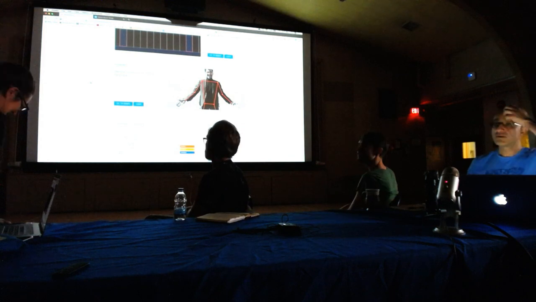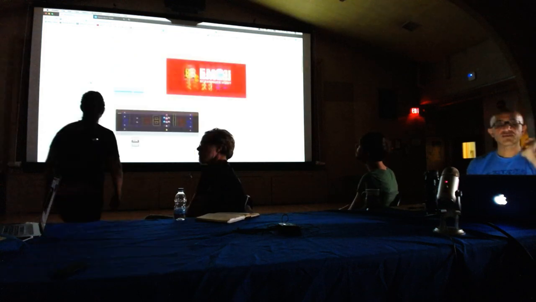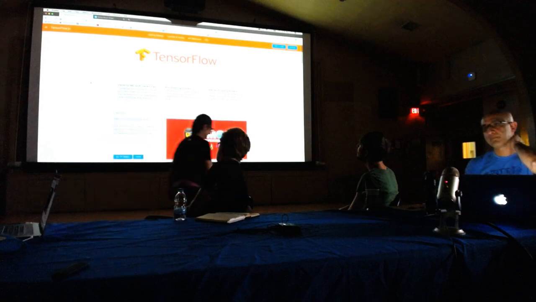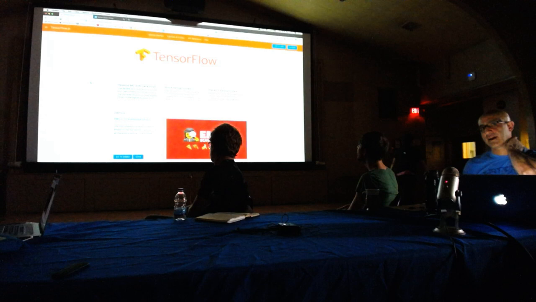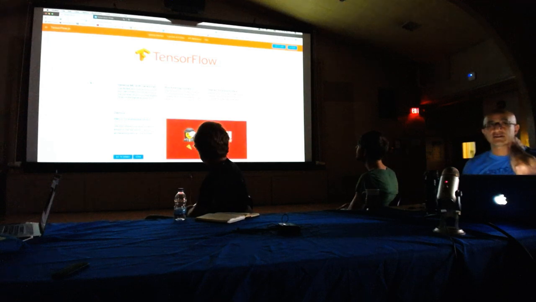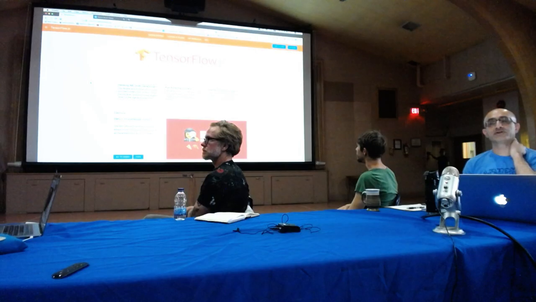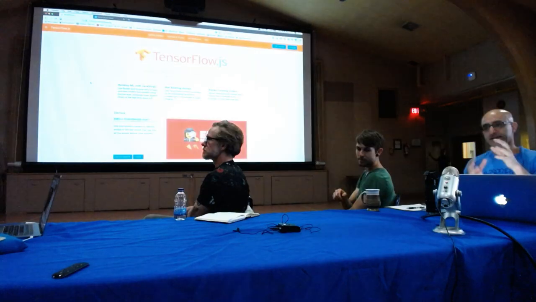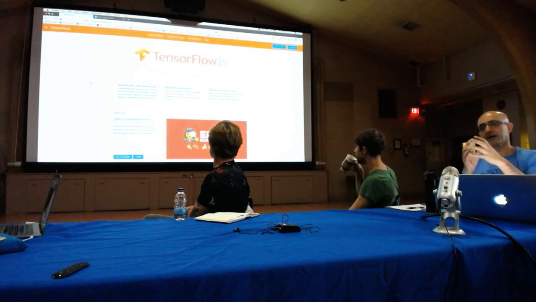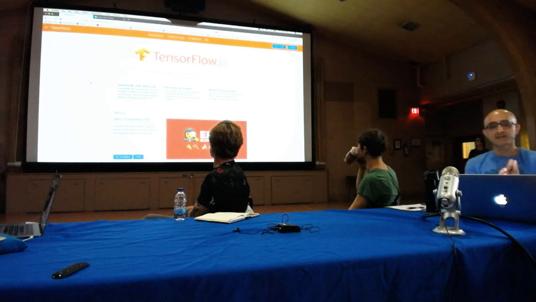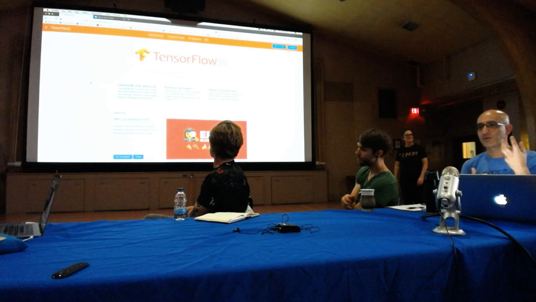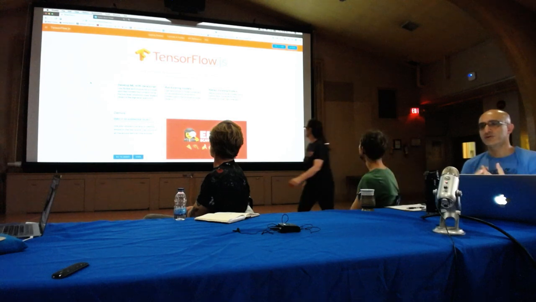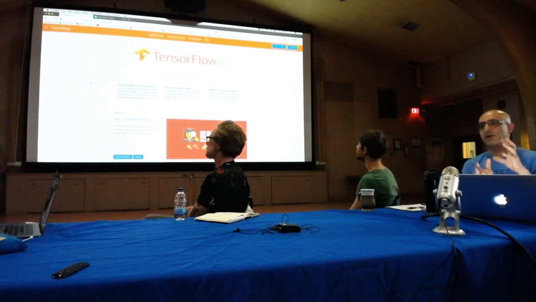TensorFlow is this algorithm that Google developed, and it made it into the public realm in, I think, 2011. And now different developers are taking that algorithm and putting it into different programming languages. JavaScript is a very famous web language, so you can do a lot of stuff on the web, and you don't need to download it onto your computer.